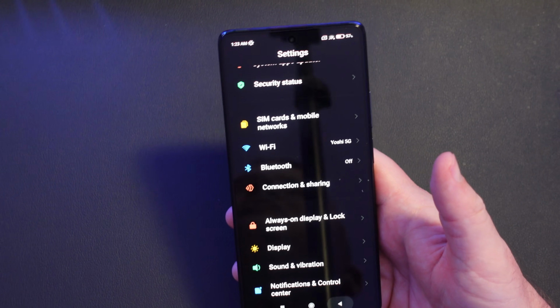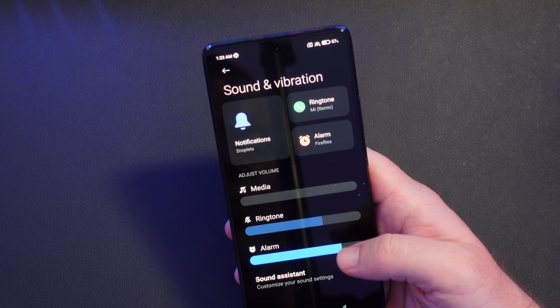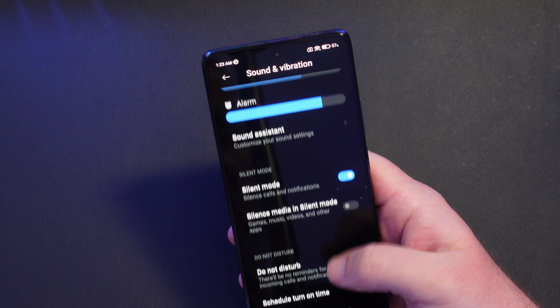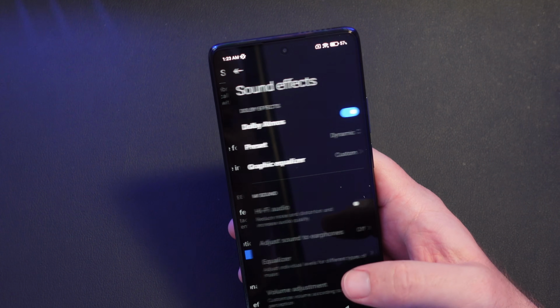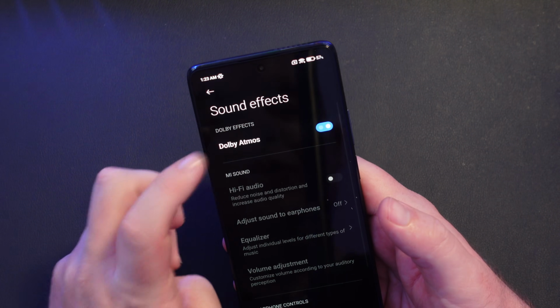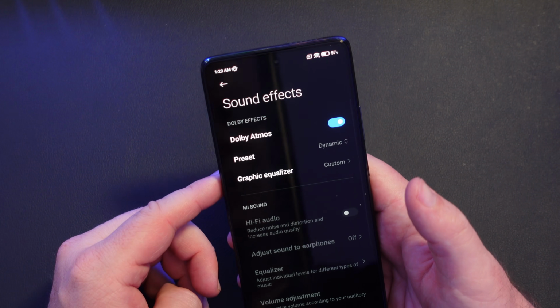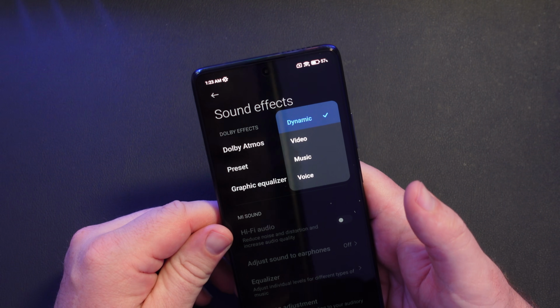Going back to the main screen of settings, next you want to go into sound and vibration. Go towards the bottom here and you're going to see sound effects. Tap on that. Make sure Dolby Atmos is turned on so that you get the absolute best sound. And you can choose everything from dynamic, video, music, or voice.